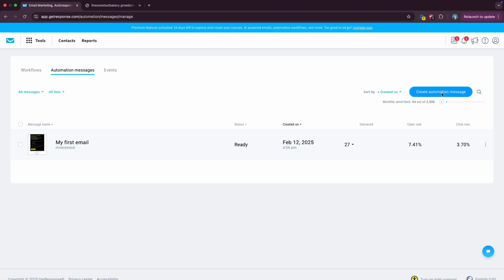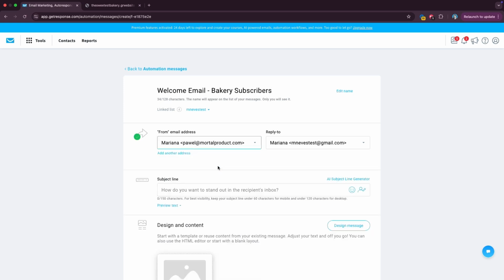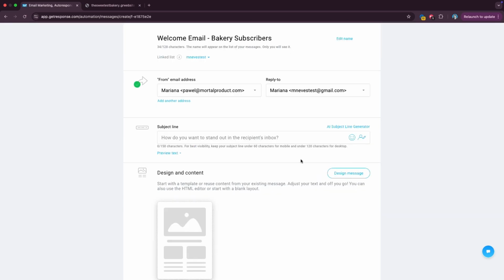So you want to click here, create automation message, and name it, let's say, welcome email bakery subscribers. You want to select the from email address that you authenticated before. That's a custom domain and not your Gmail one. The reply-to is where the replies from your subscribers to your email are going to go. For the subject line, you can use the AI subject line generator, or you can write one yourself. You can do it as you prefer.